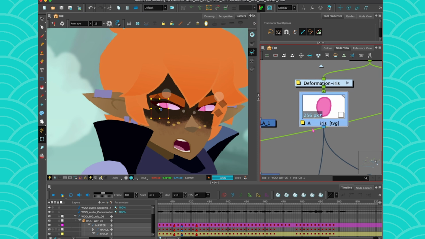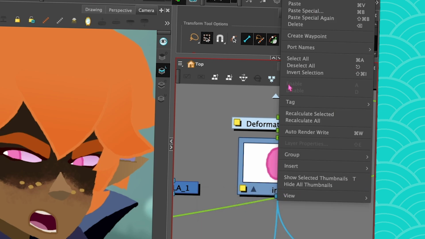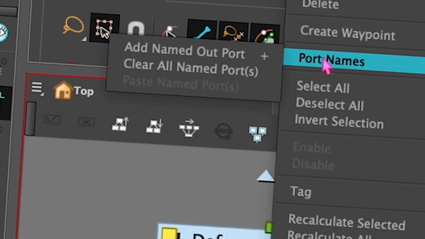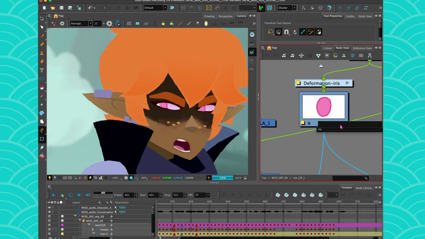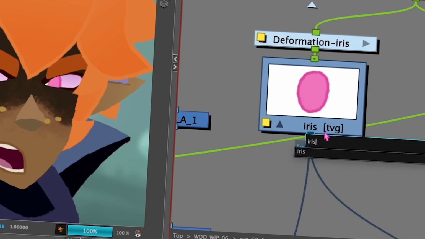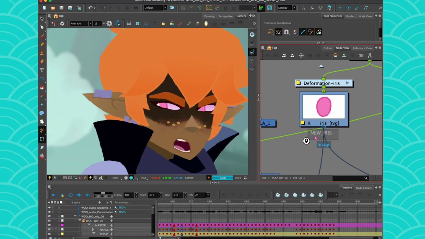Then what you want to do is take a mouse or a trackpad, not your stylus. Mouse or trackpad. Stylus is a bit too sensitive. Sometimes, depending on the brand, you're going to have a hard time. And then you click on the port and you right click. On the port, it's going to go here, and you're going to have port names. You're going to add a name out port. What this is going to do is give a name to your iris, and then in here, instead of iris, I'm going to call this one new iris, just for the sake of the tutorial. I'm going to press enter, and then voila, you're going to have new iris.